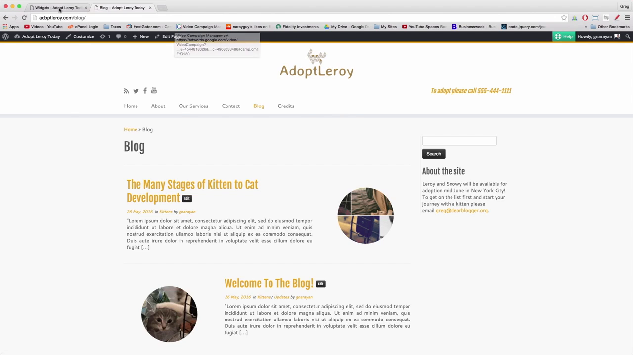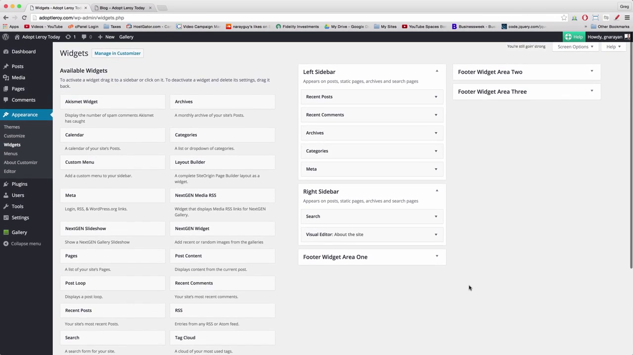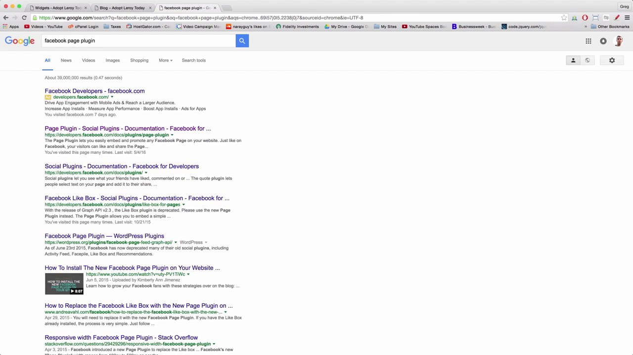Cool. The next thing I want to add is a Facebook page plugin, which used to be called a Facebook like box. So let's just Google Facebook page plugin, because that's the new way that Facebook does it. And let's click on the page plugin social plugins link.